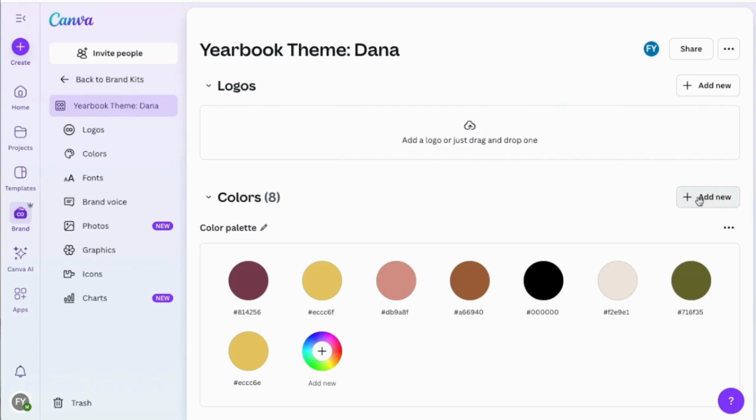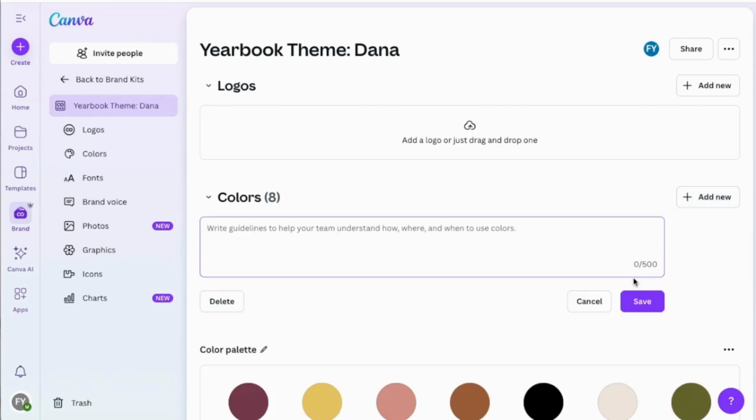At any time, you can also add a new color palette, or you can add guidelines. So guidelines would be really useful if, for example, you want to tell your team that they can only use these specific colors on certain text or maybe on certain areas. So this is where you would add all of that, and again, everyone will be able to see it.